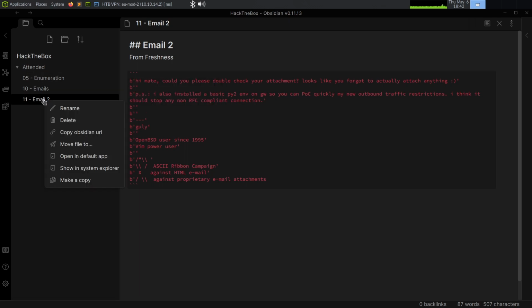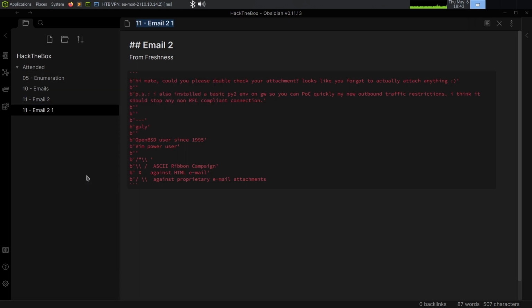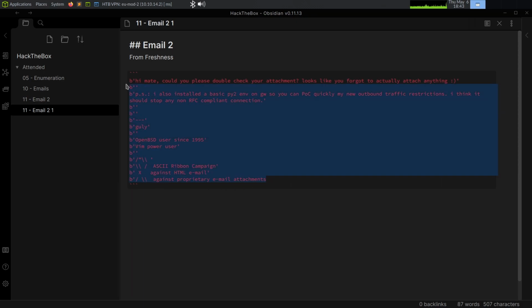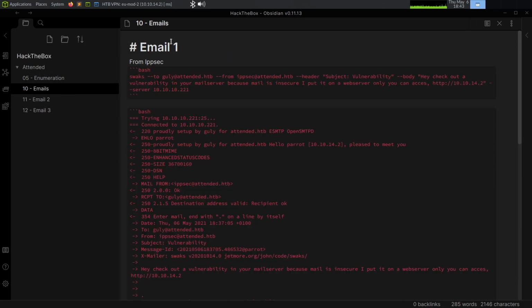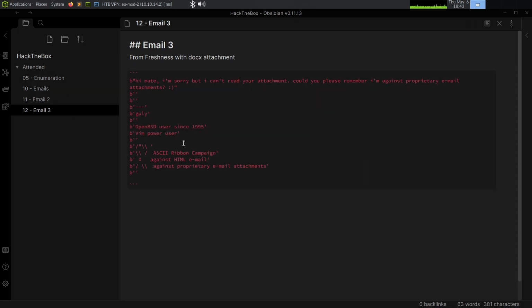I wonder if I can just copy this. Move file to make a copy, email 1, sweet. So we can just quickly paste and say with docx attachment, email 3, like that. We can say, yeah, that's fine.